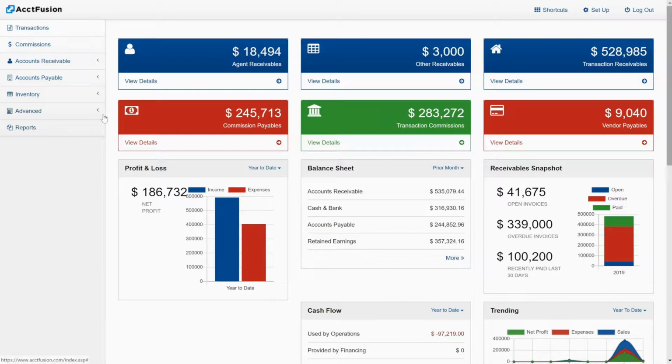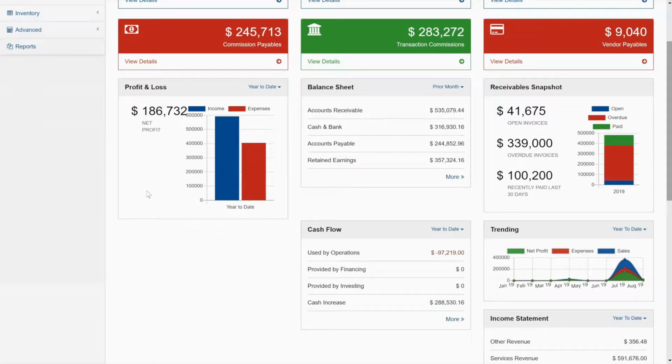Okay, so here when you first log in, you'll be on the dashboard. And here you'll see the main status of your office with all of the incoming receivables, the payables, and then the net from that. We also have all of your basic reports that you can see here. Most of the reports, if applicable, can be sorted by date period.